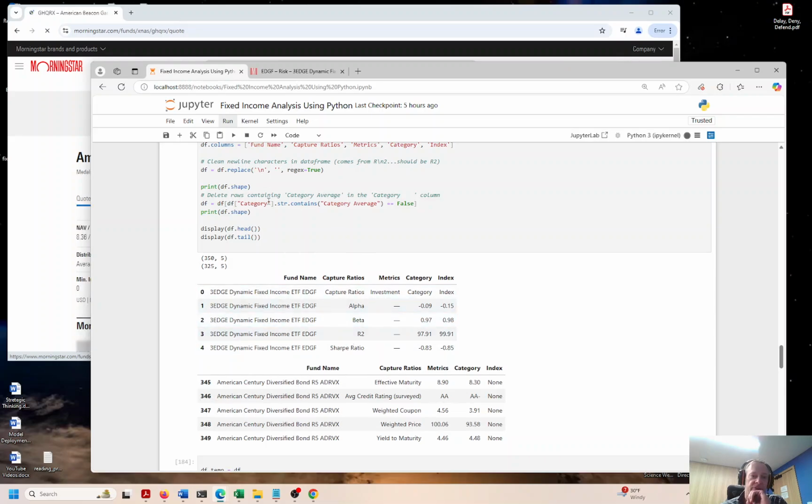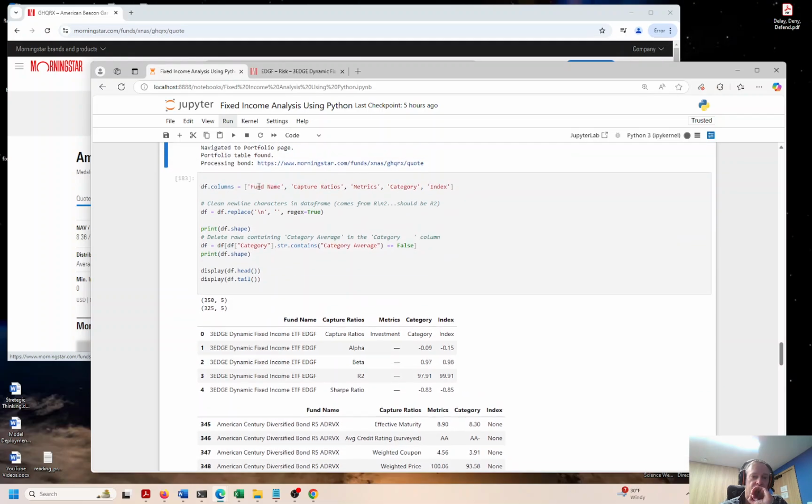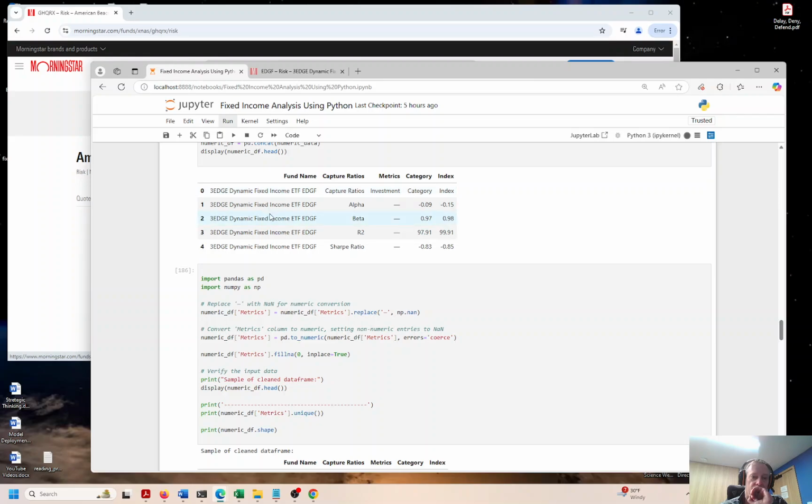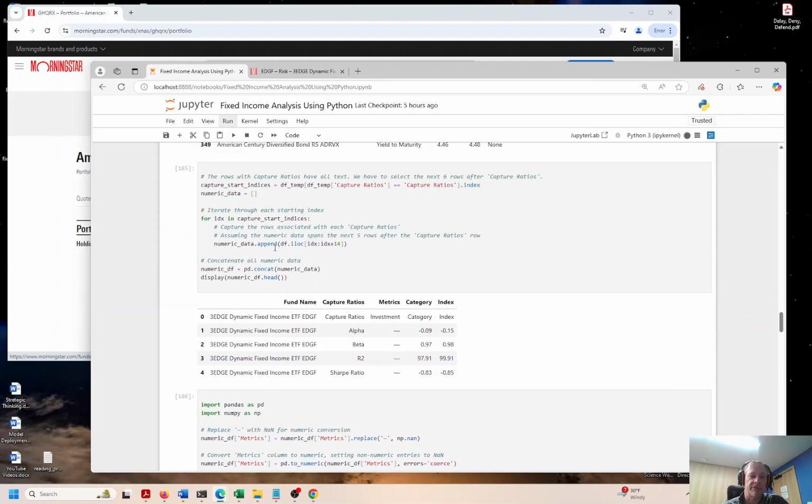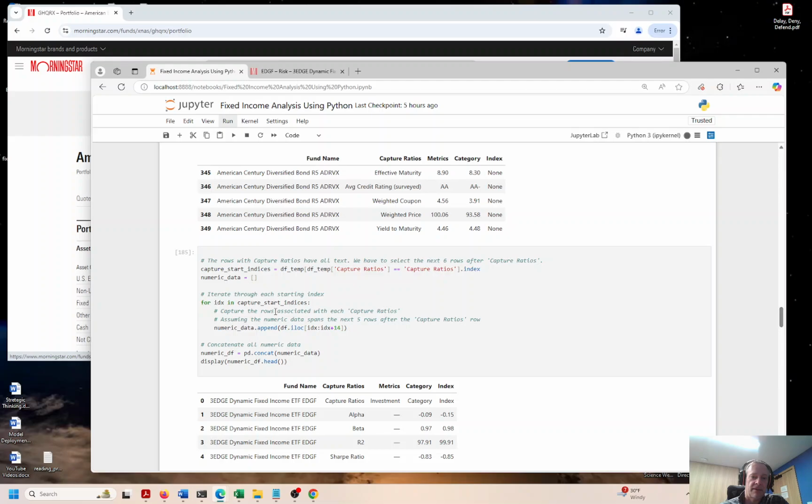Okay, and if this is false, let's see, where is it? Give me a second here. I did this code a couple days ago, and now I'm already forgetting. So it's good to have notes in the code. Capture the rows associated with each. Capture ratio. Okay, yes, I know what it's doing. I'm guessing it's mostly done now, probably 75, 80% done.